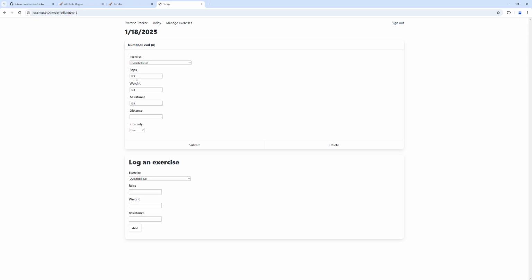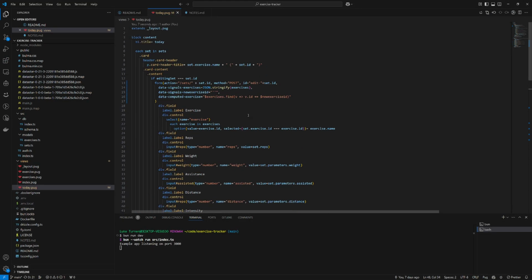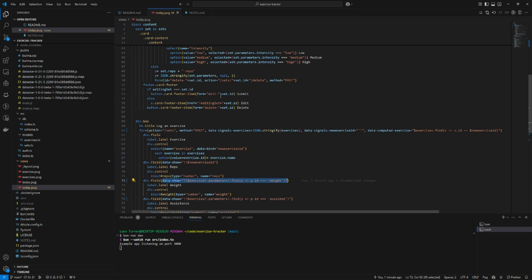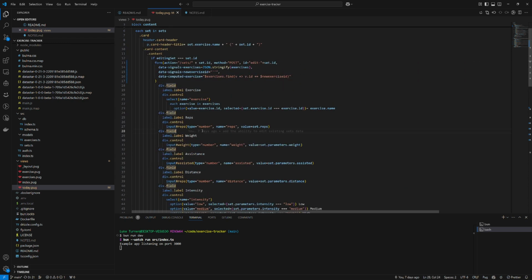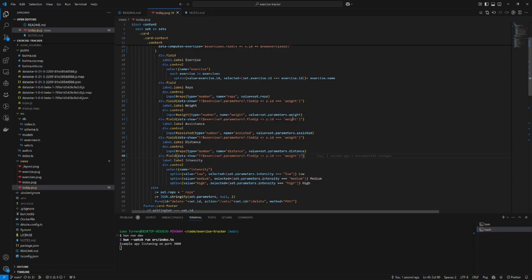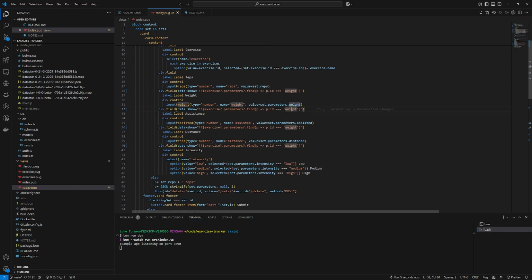Actually, right. Before we can tell if it's clobbering it or not, let's add this data show to the fields up top. So the weight field, the assistance field, the distance field, and the intensity field. And so we have weight, assisted, distance, and intensity.